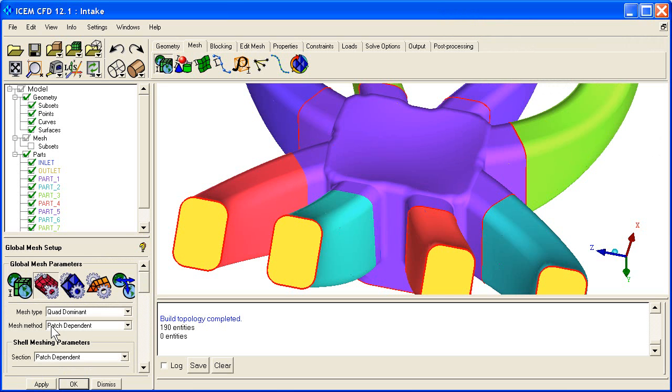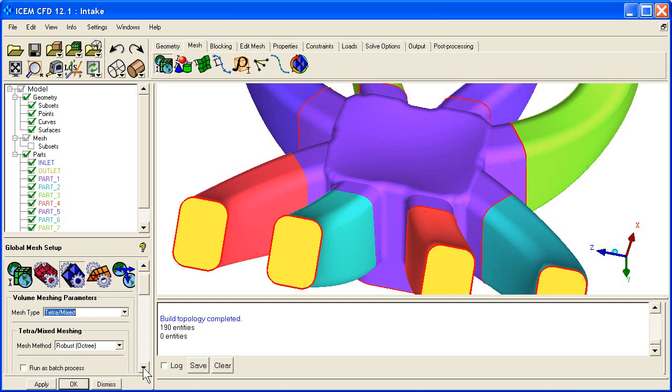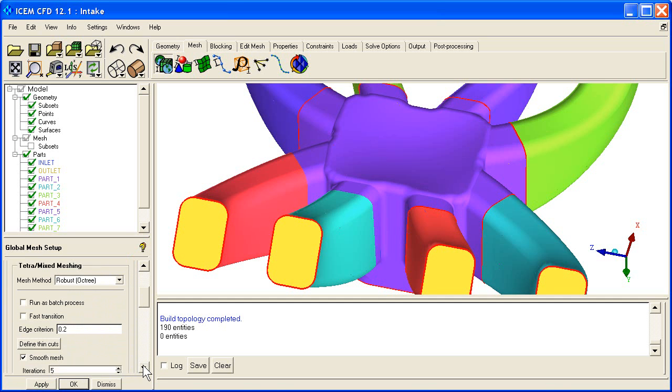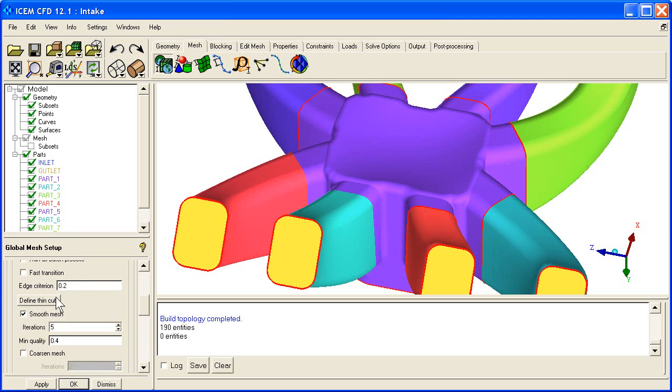You can also set up other things in here. I can set up what my surface mesh method is. By default, it's quad dominant patch dependent, but I might want to change that to all tri patch independent. I'm not going to use this for this method, but you can do it that way. I can also go and set up my volume meshing parameters. There's lots of different methods, Cartesian or hex-dominant or tetra-mixed. We're going to look at tetra-mixed, octree, and there's a number of options here for octree, including edge criterion and coarsen and smoothing and so on.